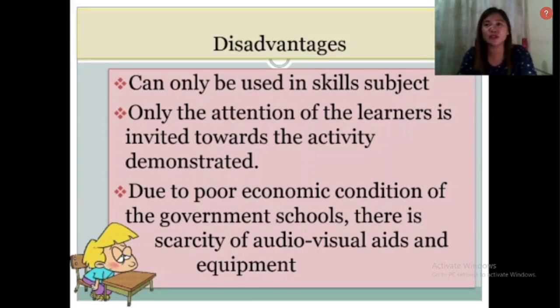Sa demonstration method kasi, papasok dyan, of course, yung TLE, marami na dyan, yung cooking, sa agri yung pagtatanim, and also yung sa computer subject, ayan. So, hindi lahat, okay? So, the second one is only the attention of the learners is invited towards the activity demonstrated.